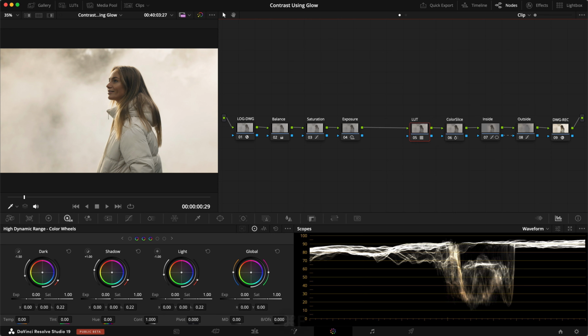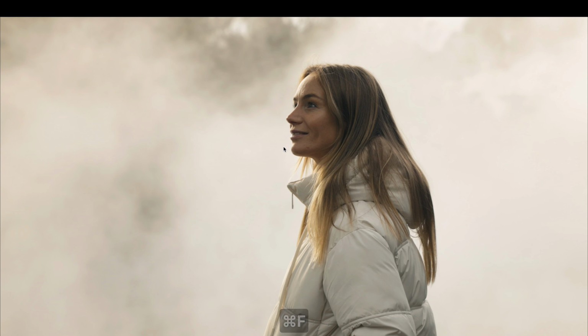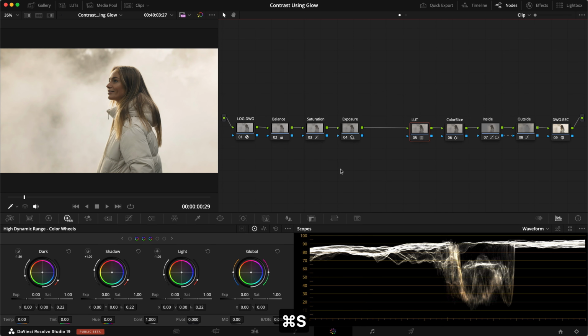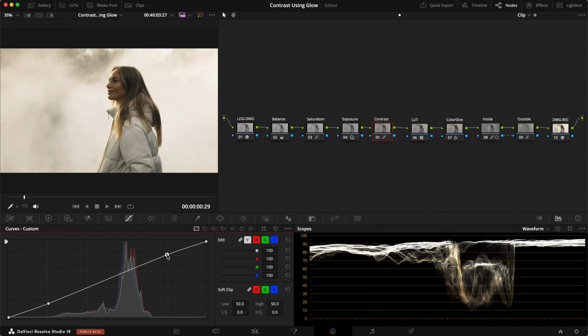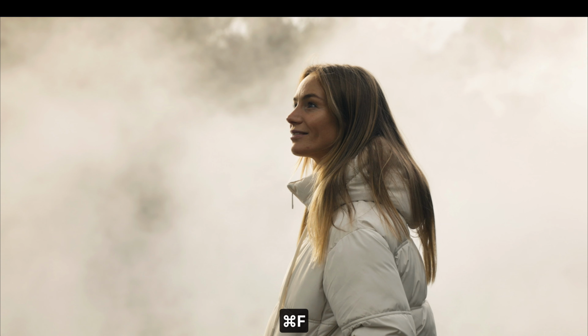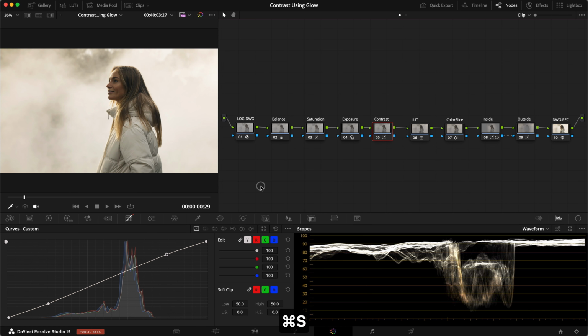So everything looks pretty good, and I'm pretty happy with the soft contrast that we have here. But say we want to add a little bit more. One thing that we could do is just go into the contrast here, and we could start playing around with this. And this probably gives us somewhat of the same result as what we're about to see. But there is a fun way to do it with the glow.